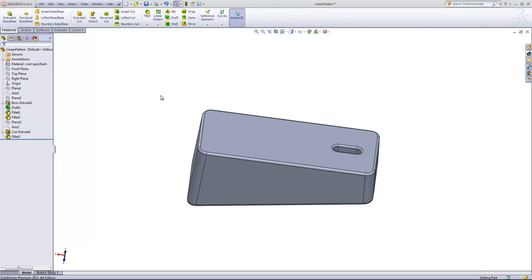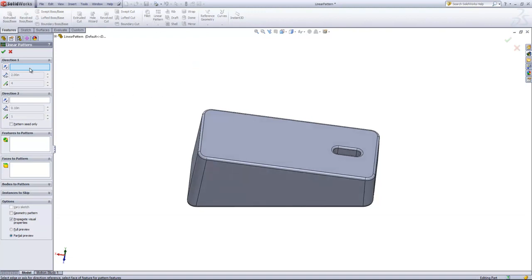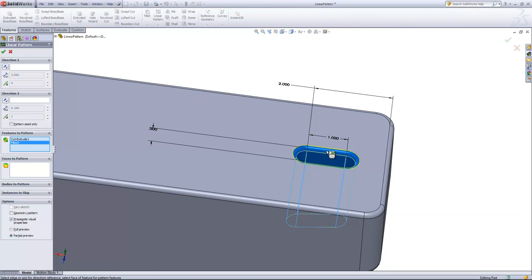Linear patterns can be used to quickly repeat geometry in a model. To access linear patterns, go into the Features tab and select the Linear Pattern option. And then your initial selection can be either a direction, or if you click on a feature, it'll automatically populate into the Features to Pattern box. Along with this Cut Extrude 1, we'll be selecting out the fillets.